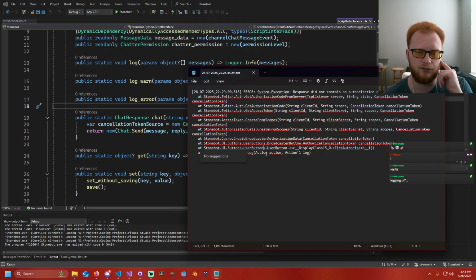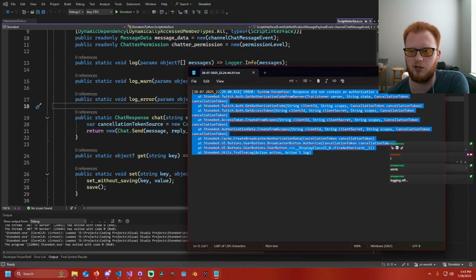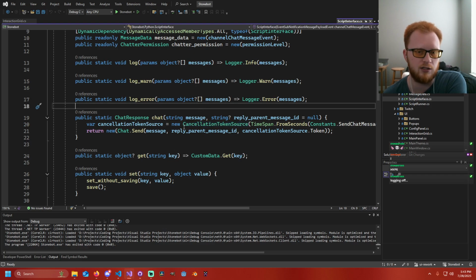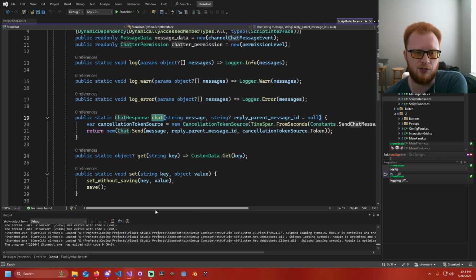But obviously the log file isn't that big yet, because I've only added logs that produce warnings or errors. So there's not a whole lot going on in the log file yet. It only gets mad when something goes wrong. It doesn't tell me anything that goes right. But yeah, and then you can send a chat message using this chat function.